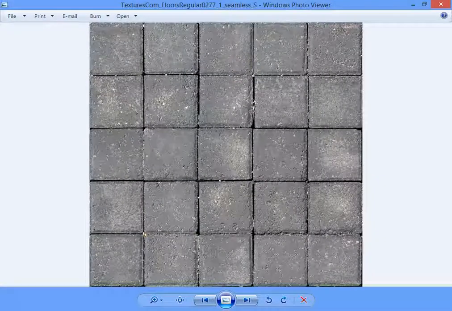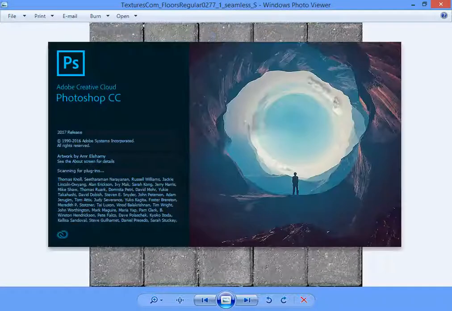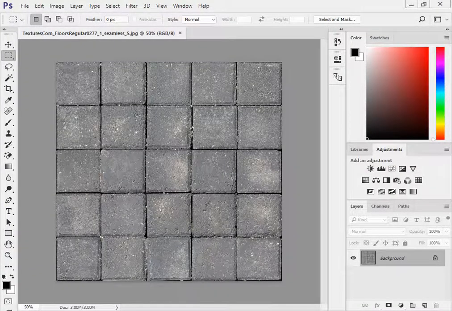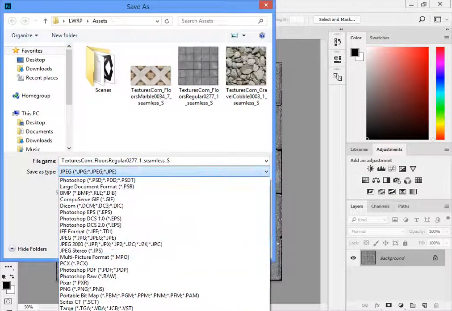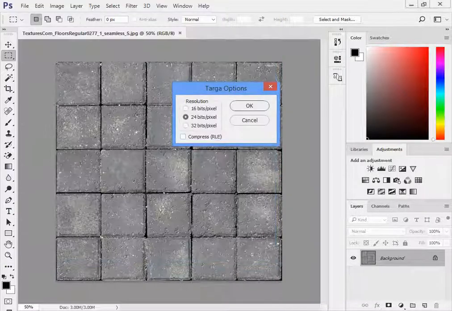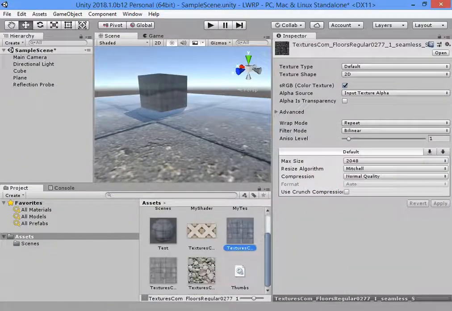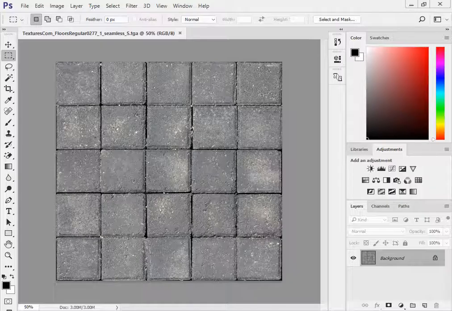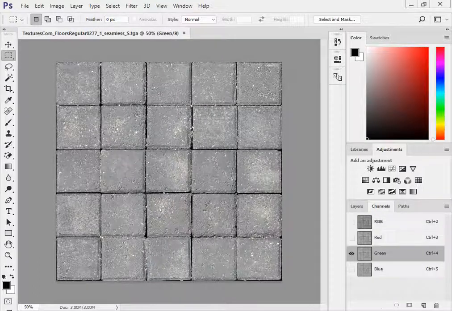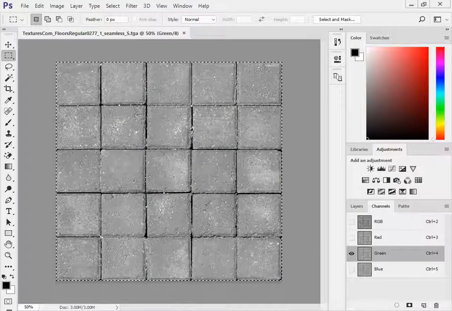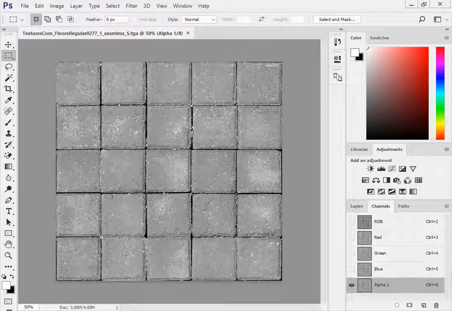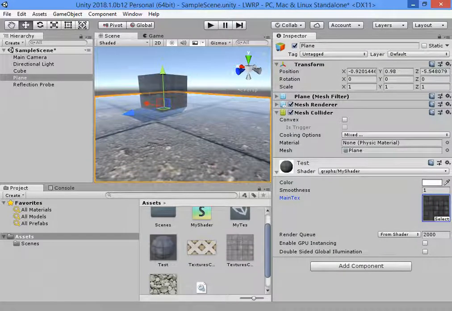Now I want to save the texture with TGA format. And create, press Control A, press Control C to copy, create the alpha channel and paste the result into the alpha channel.